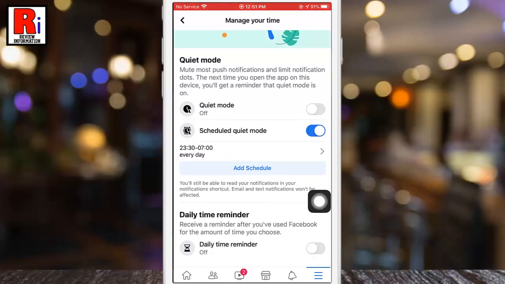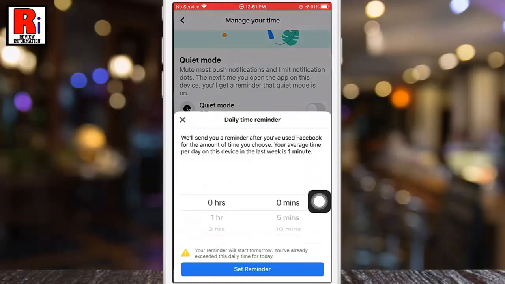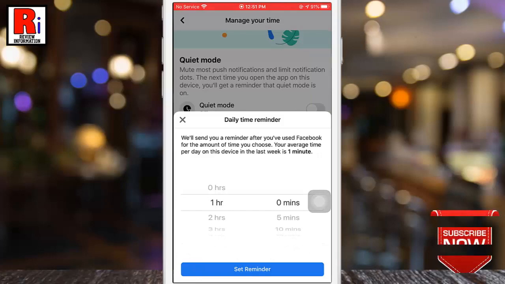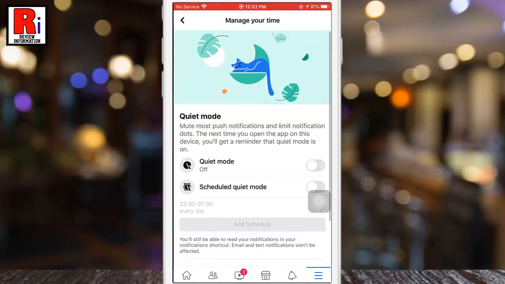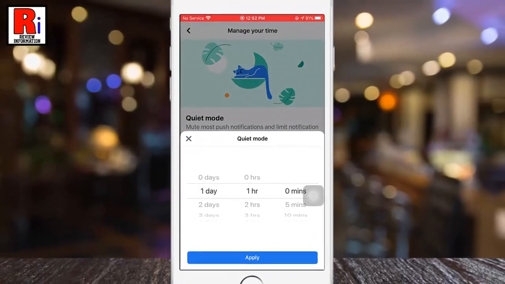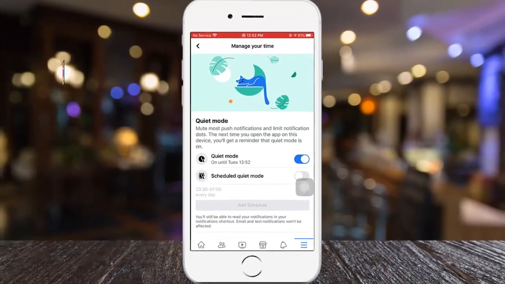There is another option called Daily Time Reminder. If you enable this, you will receive a reminder after you have used Facebook for the amount of time you choose. When quiet mode is enabled, you can disable it anytime before your timer ends. So in this way, you can use quiet mode on Facebook.